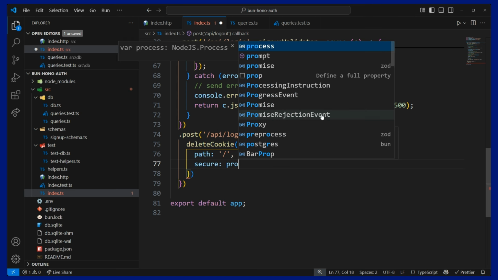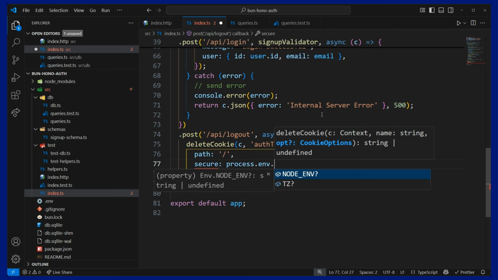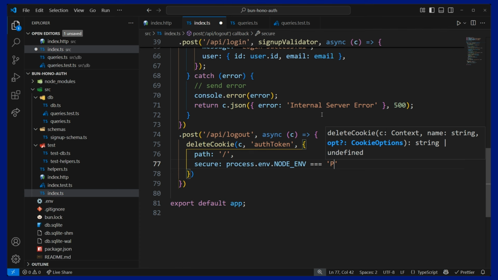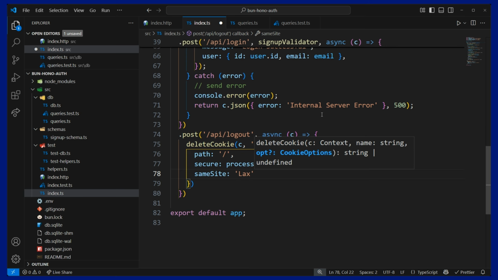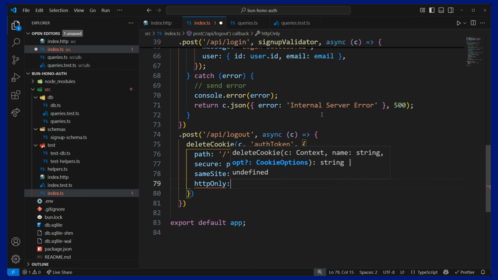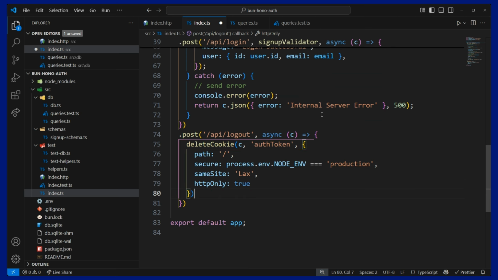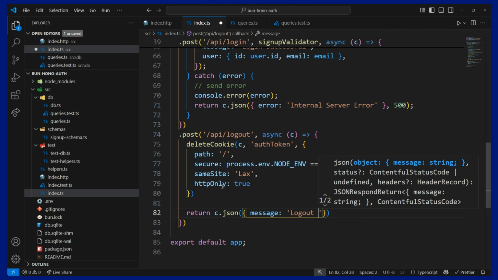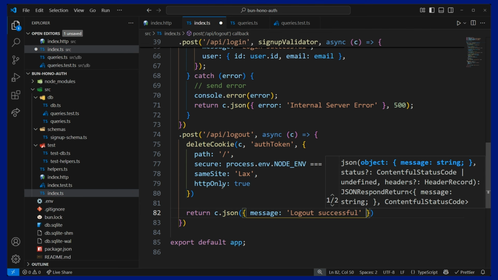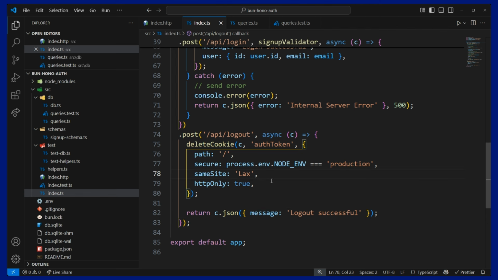Secure should be true when in production. Same site should be lax and HTTP only true. There we go. And then we can return a message, logout successful, something simple. And there we go. That is all we need to do for the logout.